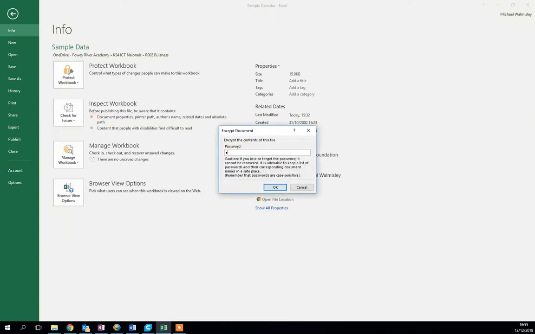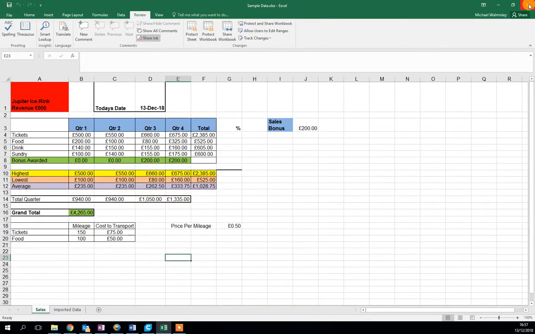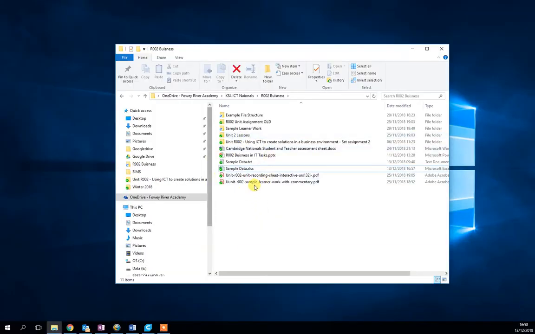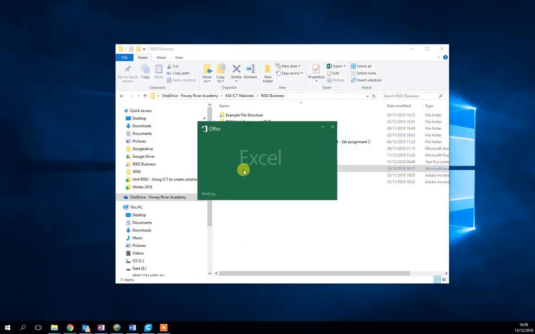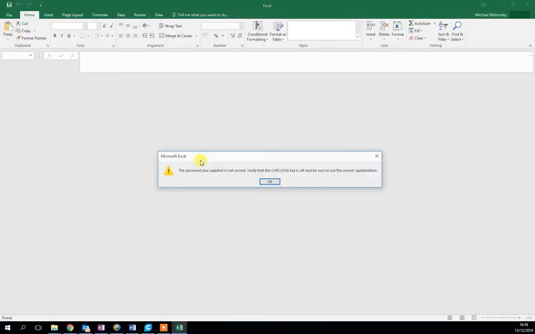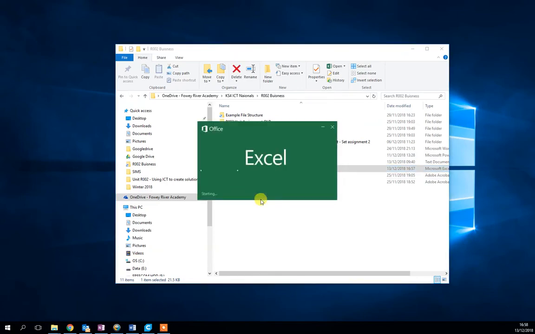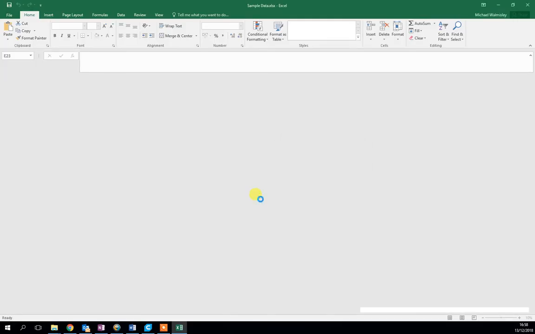The password, obviously, to type in. And then re-type in the password to make sure you remember it. Once it has been password protected, if we now close this file, now if we try and open this file, so sample data, it won't open unless I put the password in correctly. Ta-da!